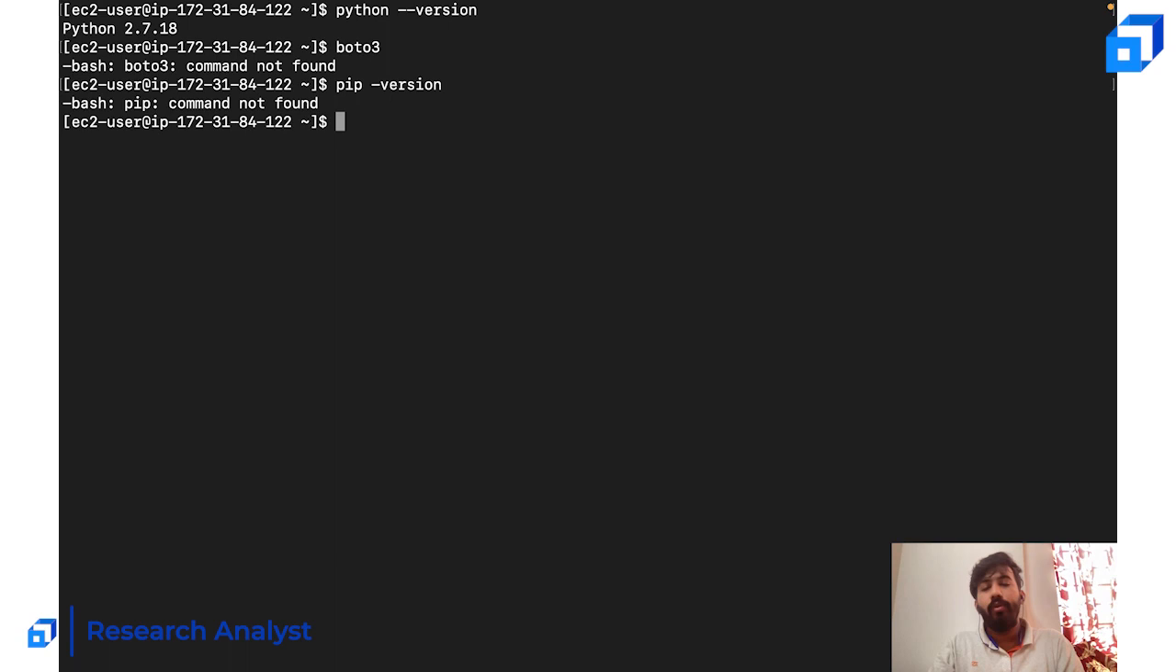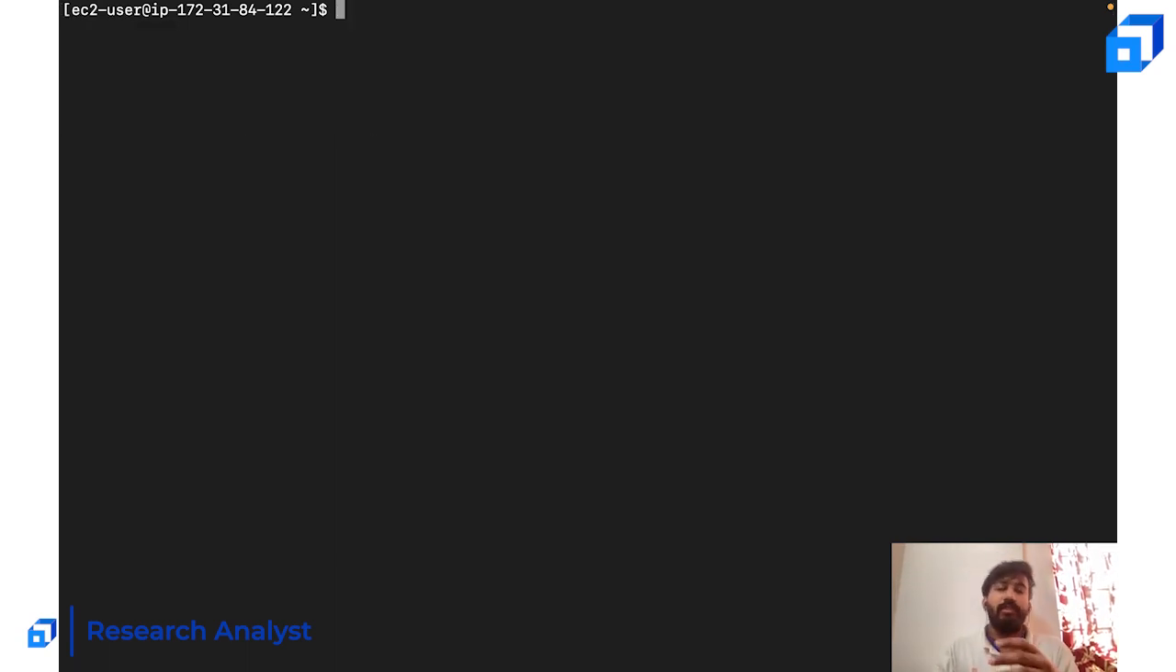Yeah, pip command not found. So you'll have to install pip, then install Boto 3, and everything will be set. You can start off with creating your host file and then moving ahead. So in the next session, we'll be showing you how exactly to do that. I'll be showing you how exactly to create a host file, how exactly you start with Ansible.